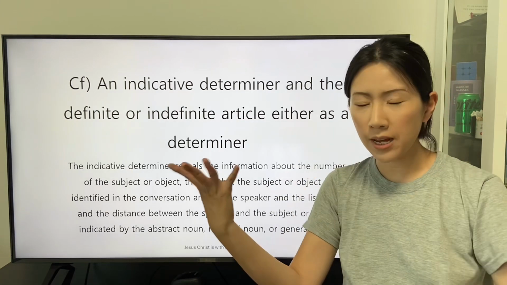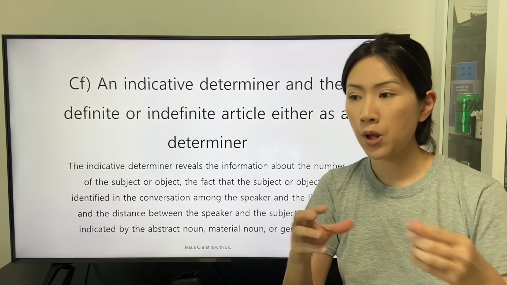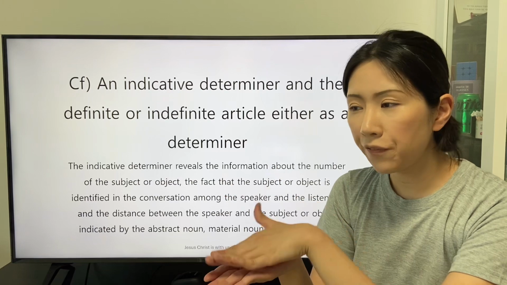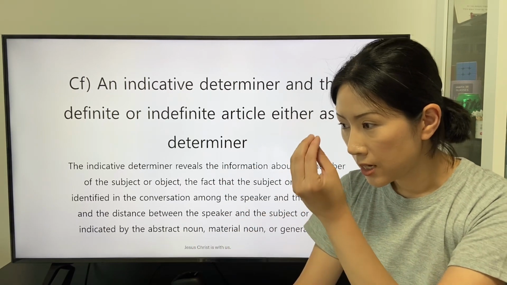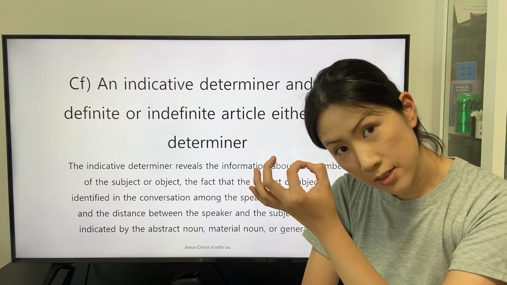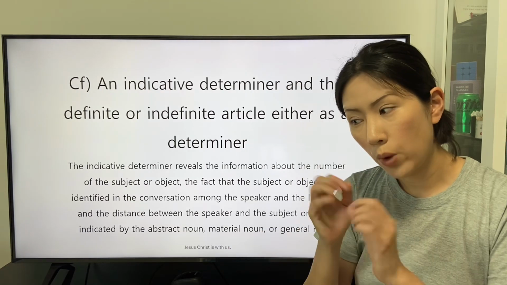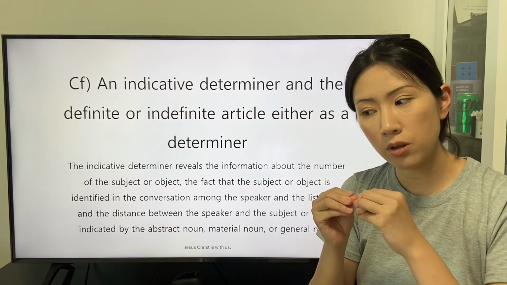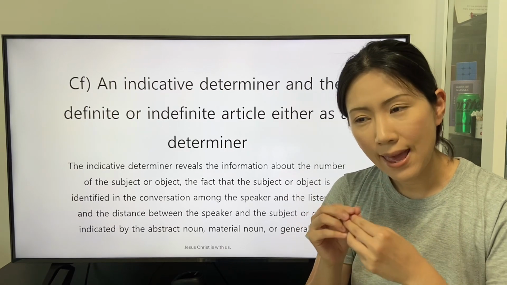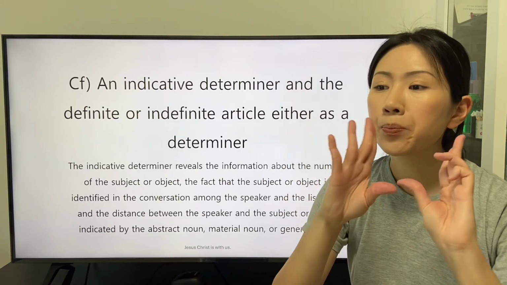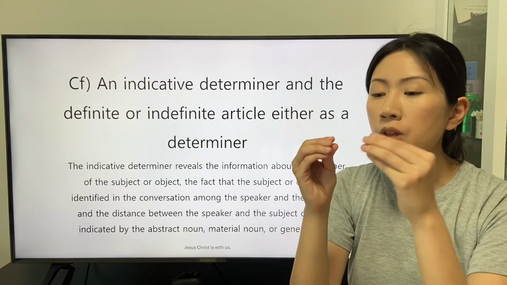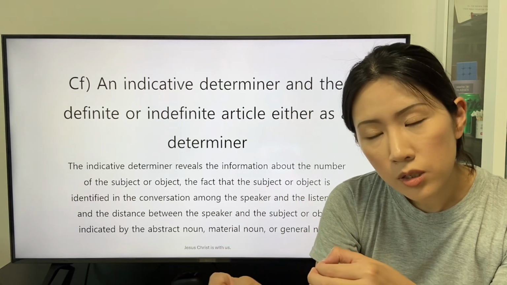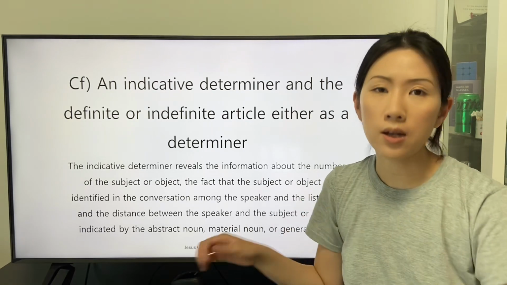So we can understand that the indicative determiner reveals whether the number of the subject or object is singular, whether the subject or object participates in the conversation with the speaker or not, and whether the subject or object is close to the speaker or not.